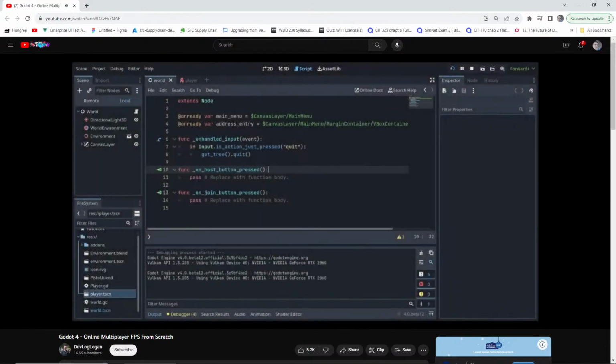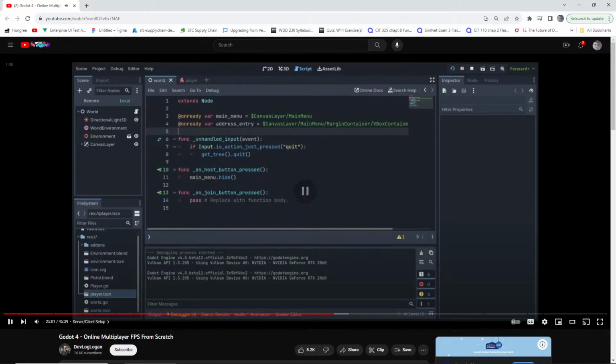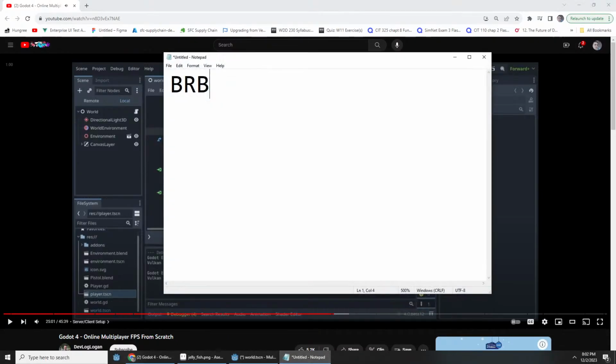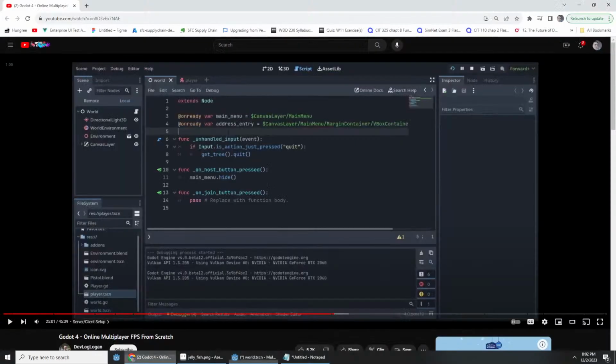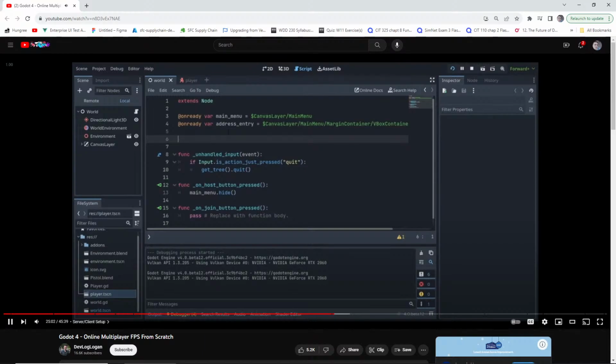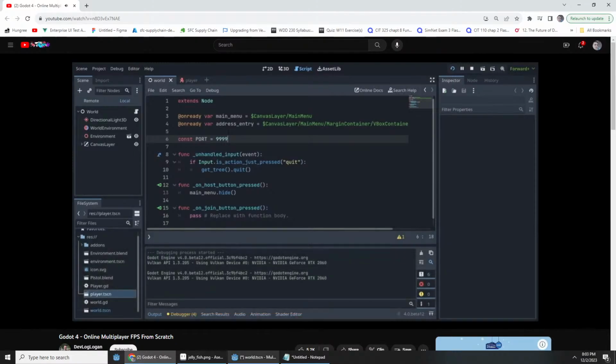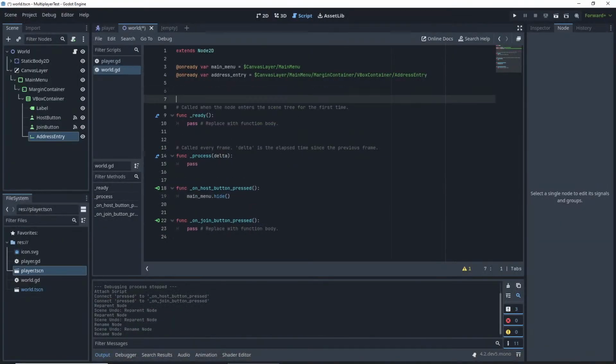Okay, so let's say the player clicks the host button. Well, the first thing we're going to want to do is hide the main menu with main menu.hide, and then we're going to have to create a server, and that server is going to have to live on an open port. So I'm going to go const port equals 9999. Typically any port over 1024 should be open, so this will probably work fine for you.